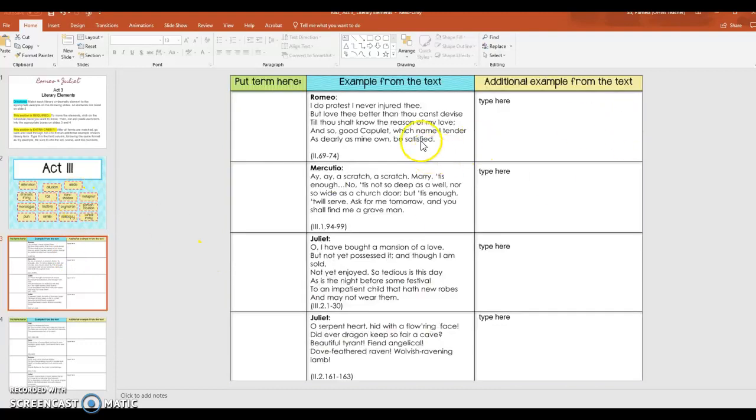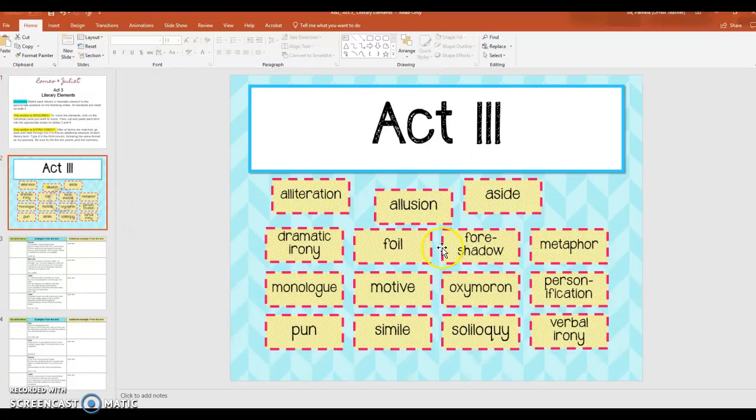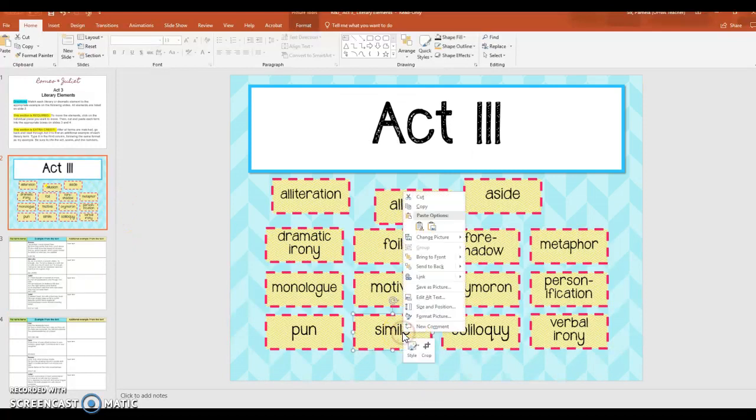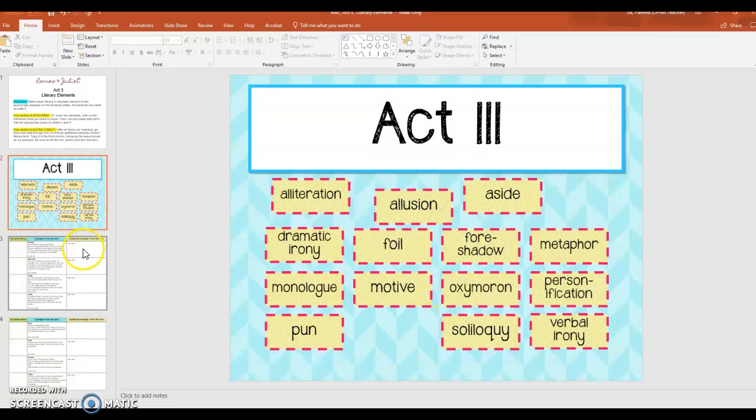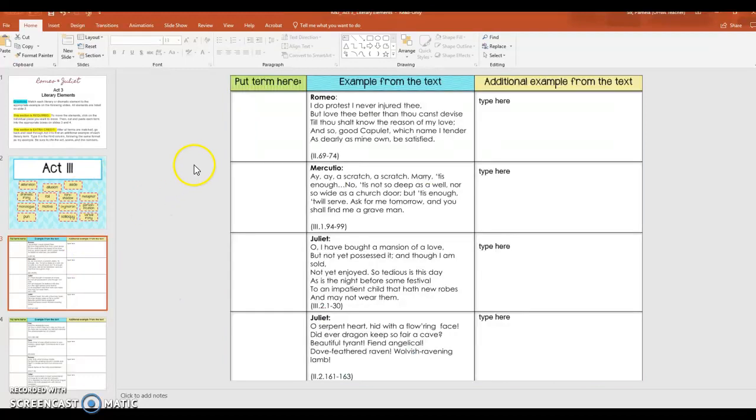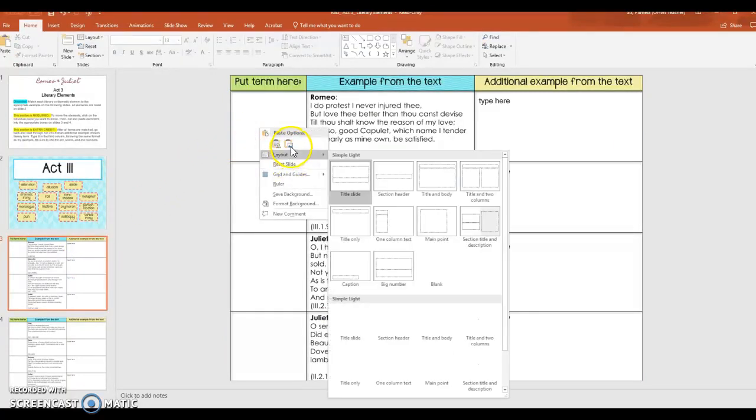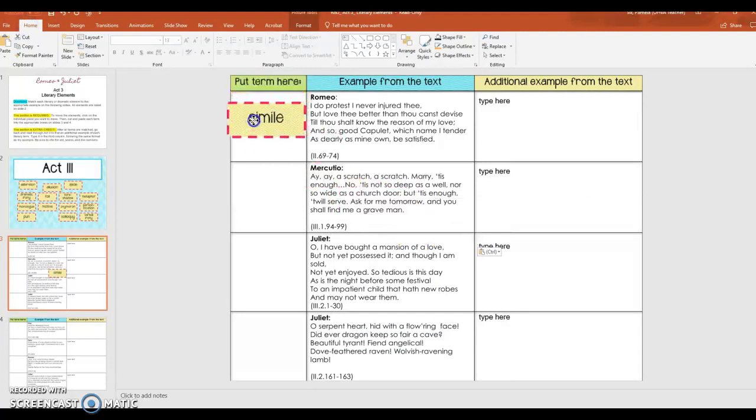If I look at that, what really comes out to me is "which name I tender as dearly as my own." There's a comparison using "as" there. Some of these may have more than one literary device, and if they do, that's fine. But the one I'm really seeing is simile. Remember, comparing two things using like or as. So I cut that and paste it, and I'm just going to move simile right here.